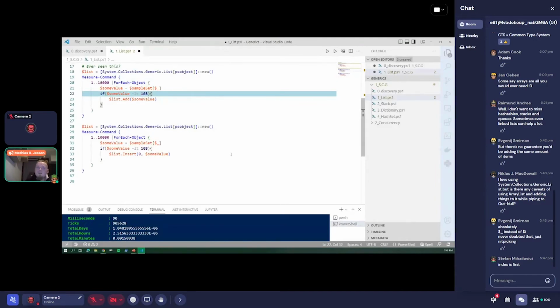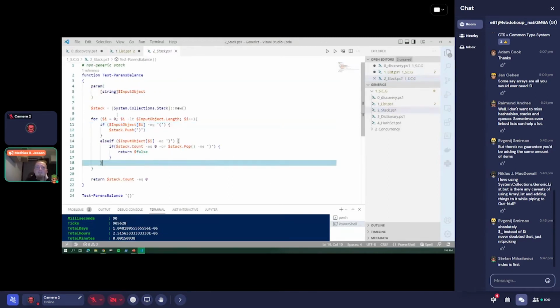And so the next example we're going to look at is the stack. So I have an example here of a non-generic stack.